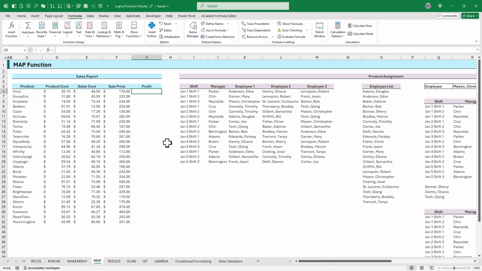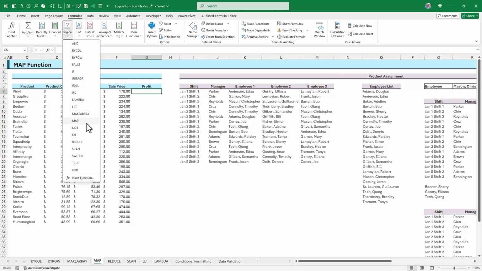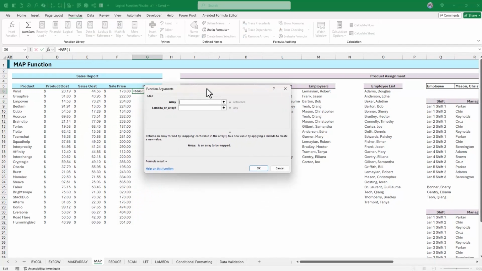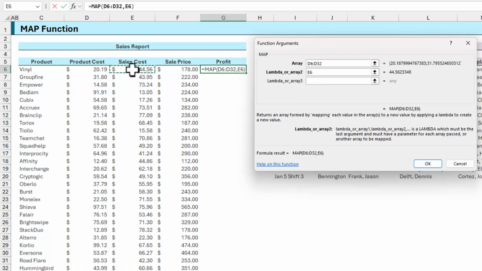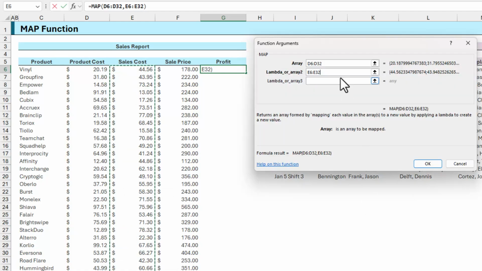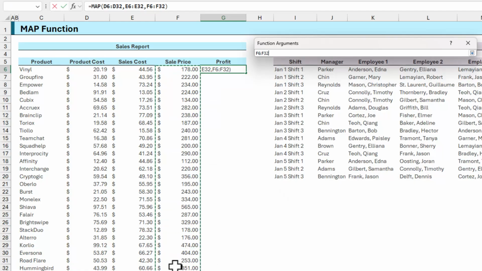So here we have a scenario where we want to take the sale price and subtract the sales cost and the product cost. And what we're going to do here is go to Formulas up at the top of the screen. We are going to use the Logical drop-down menu and find the function called MAP. And we now need to feed in any arrays that we want to use. So we'll feed in the array of the product cost. Then the second array will be the sale cost. And then the third array will be the sale price.